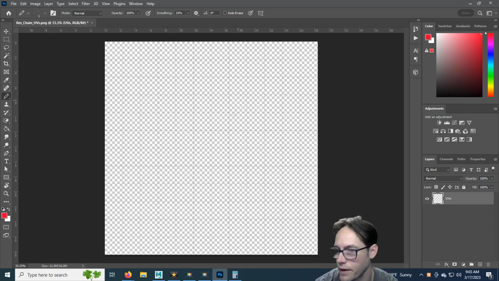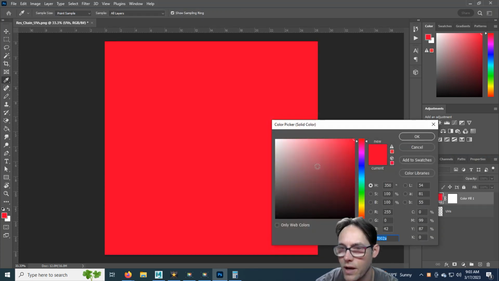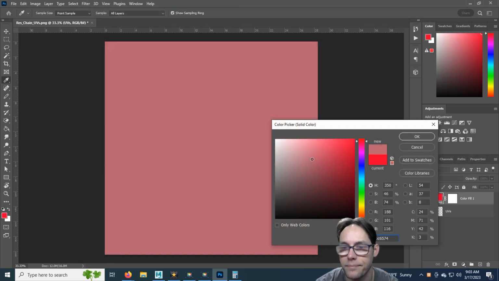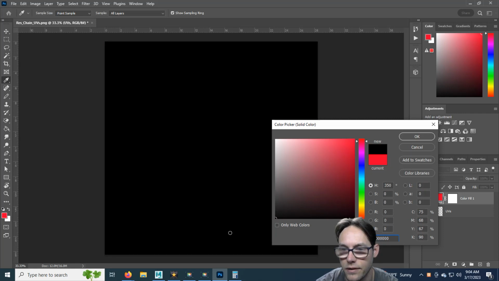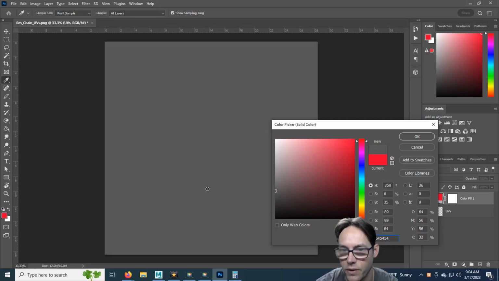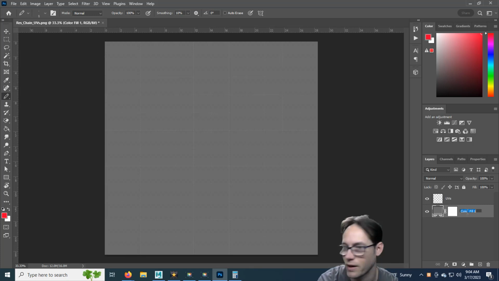I'll throw on a background color, come down to the little yin-yang symbol here, and then we'll go up to solid color. Whatever background color you like. I'm going to go ahead and just do like a metallic gray here, just because I'm going to use that as the main color. And I'll drop this down behind it. I'll just change this from fill color to background. Grab the UVs, double click.